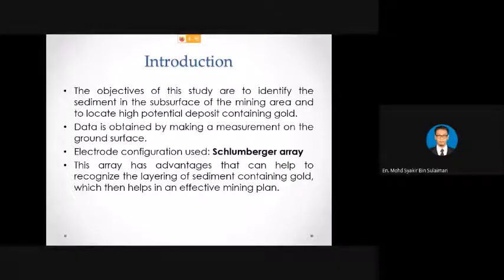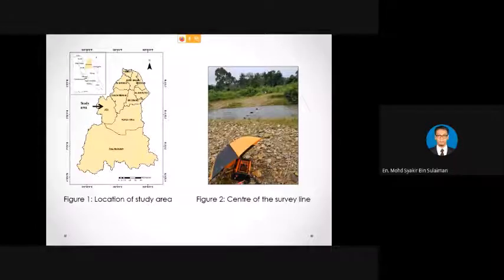The objectives of this study are to identify the sediment in the subsurface of the mining area and to locate high-potential deposits containing gold. Data is obtained by making measurements on the ground surface. The electrode configuration that has been used is the Schlumberger array. This array has the advantage that it can help to recognize the layering of sediment containing gold, which then helps in an effective mining plan. This is the location of the study area, and this is the center of the survey line.